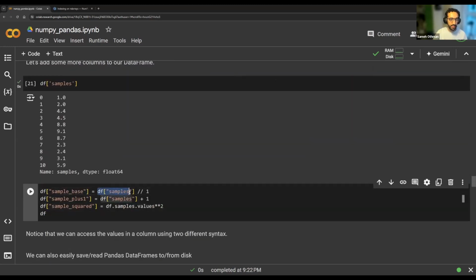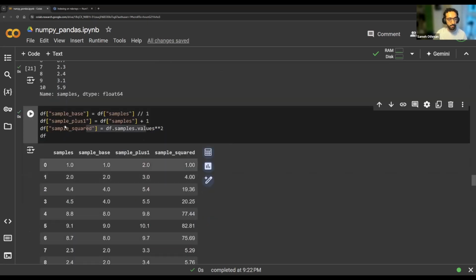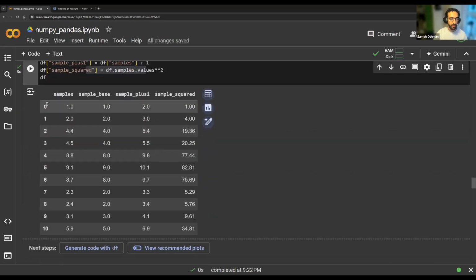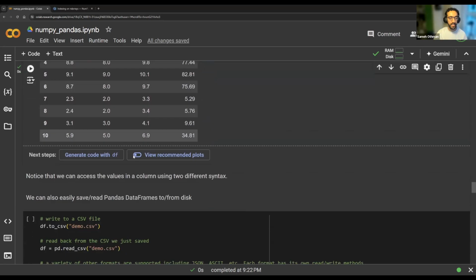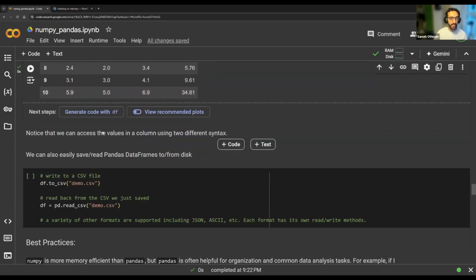And what we do here is use an integer division by 1 to convert it to an integer. Then we create another column where we add 1, and another column where we square the values. If we look at the new data frame, this is the outcome, where the index tells us the rows that we are looking at, and then we have 4 different columns because we added 3 different columns to the data.